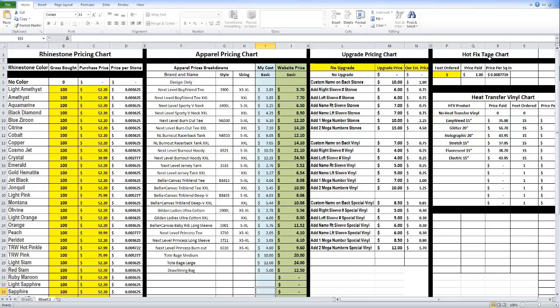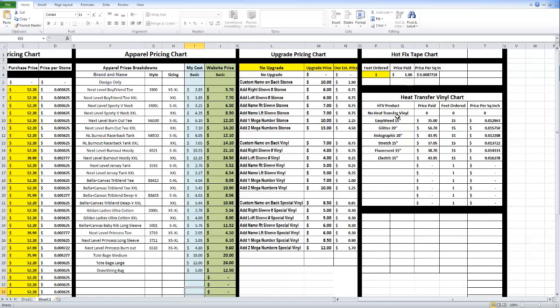And then here's your hotfix tape. So if you ordered 100 feet for $100 or whatever it is, it's going to figure out your price per square inch. And here's your heat transfer vinyl chart. Now with the heat transfer vinyl chart, we just did our 15-foot pricing on our website. So you can base it off, if you're buying higher quantities as far as feet, then your pricing per square inch is obviously going to go down a little bit. So you want that to be reflected in your price as well. So you can see right there, for 15 feet is $35, and you're at about a little over a penny a square inch for the Easyweed.